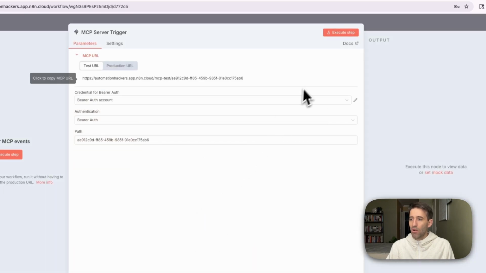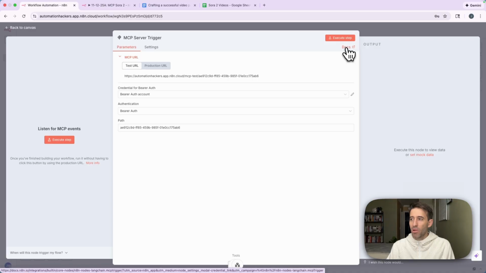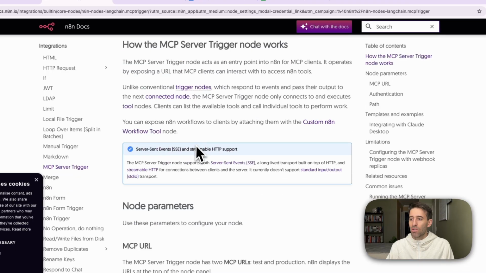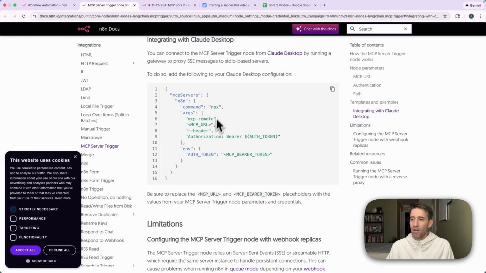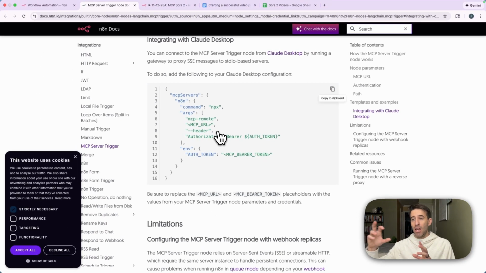The next thing that we're going to do is reopen the MCP server trigger, and click on this little icon up here, the docs icon, and it's going to take us to the docs for the MCP server. So click on this, and scroll down, and there's a little JSON code right here that we're going to copy to our clipboard. This is what's going to help us connect our n8n MCP server to Claude Desktop.